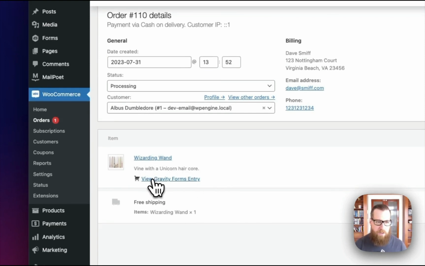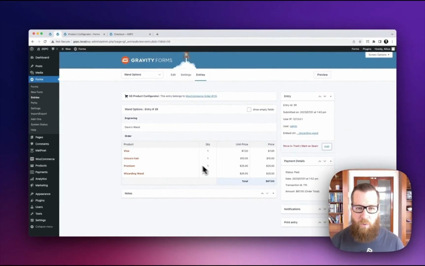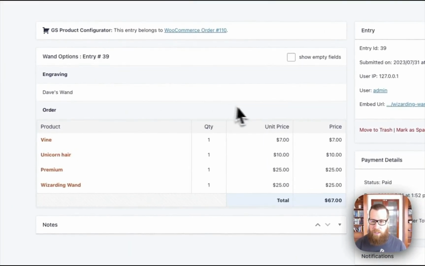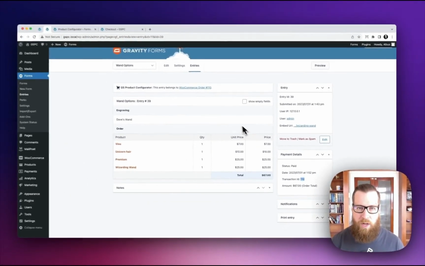Additionally, if we click on this handy View Gravity Forms entry link, it'll take us directly to the entry that represents that order item. It has all of the details there, including our engraving. And you'll also notice that the payment details are synced up with the WooCommerce order, including the transaction ID, which represents the order ID in WooCommerce.